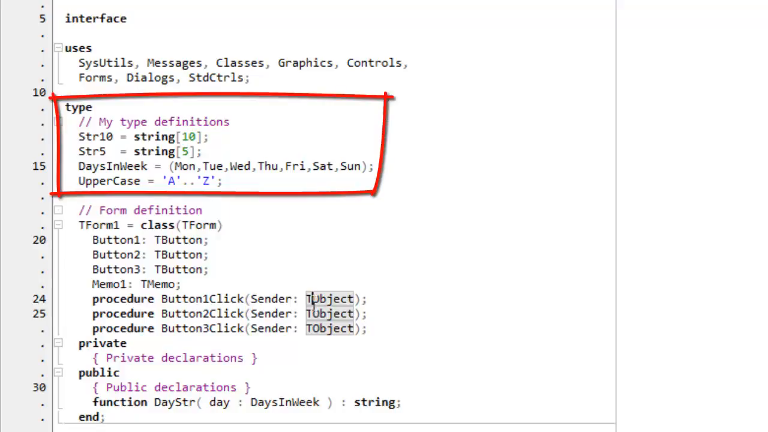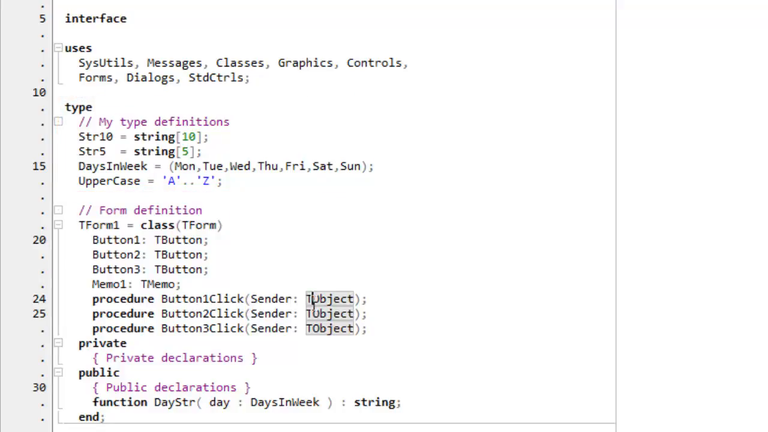four types. str10 is a string, and notice after string I've put 10 in square brackets. That means set this string to a maximum of 10 characters. And str5 is a string with a maximum of 5 characters. Now, in traditional Pascal, strings had a fixed length of 255 characters, and that's equivalent to the short string data type that you'll find in Free Pascal or in Delphi.